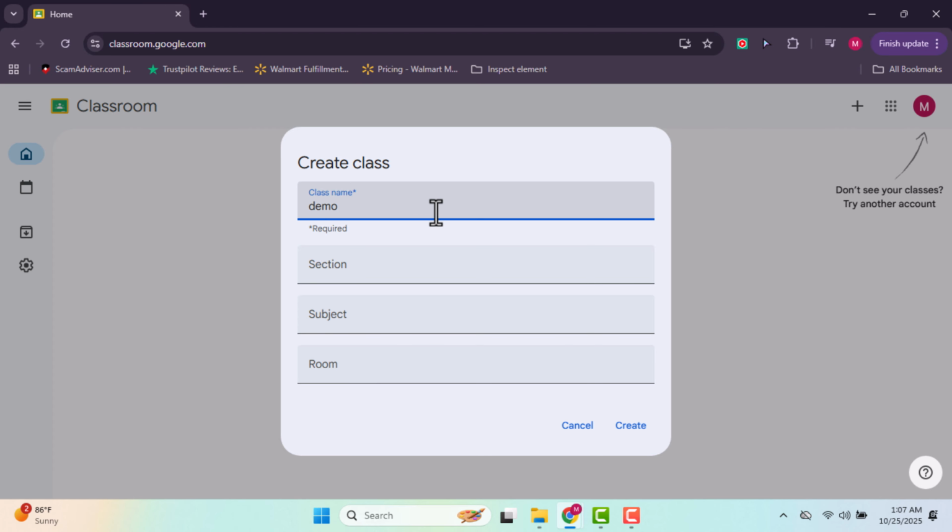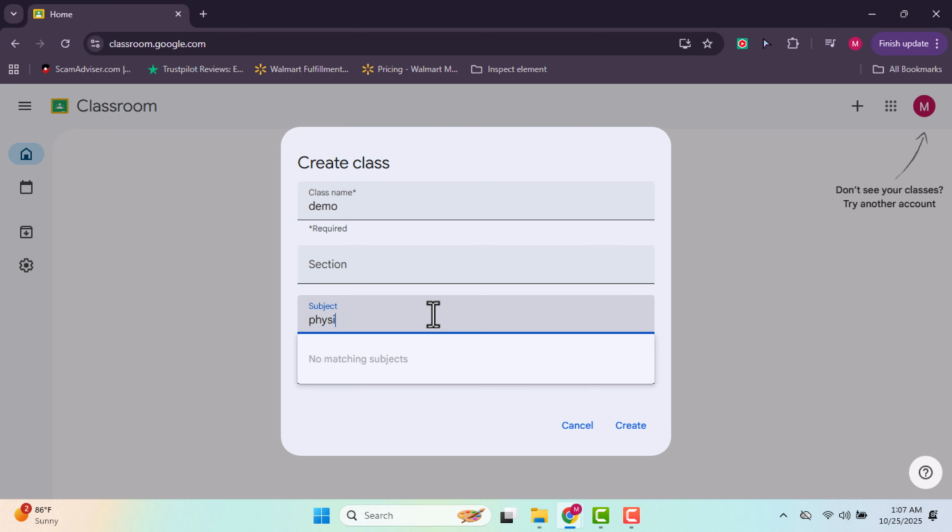The only required field is the class name, but you can also fill in optional fields like section, subject, or room, which can be helpful if you're working in a large school with multiple classes. Once you've entered your details, click Create.